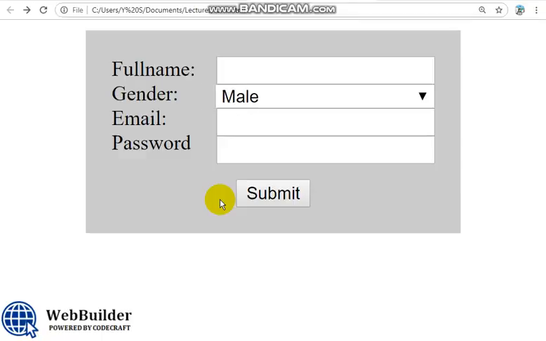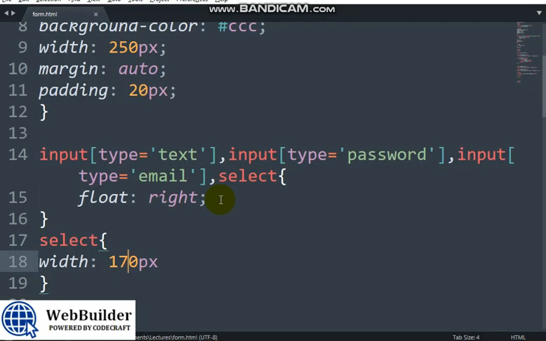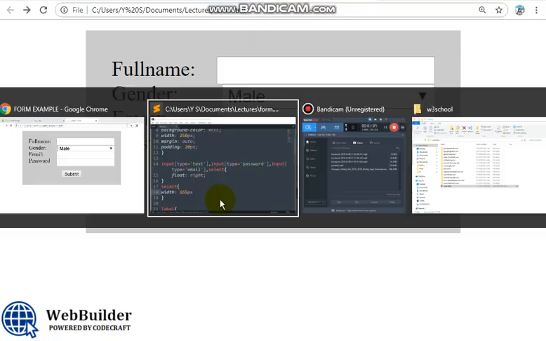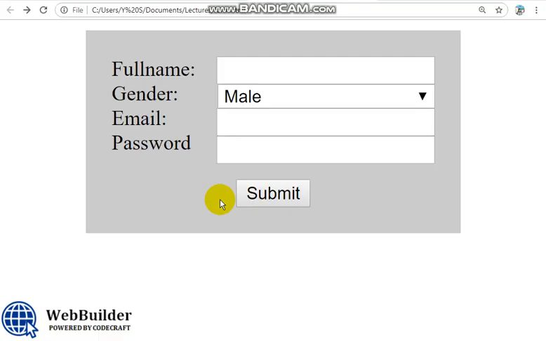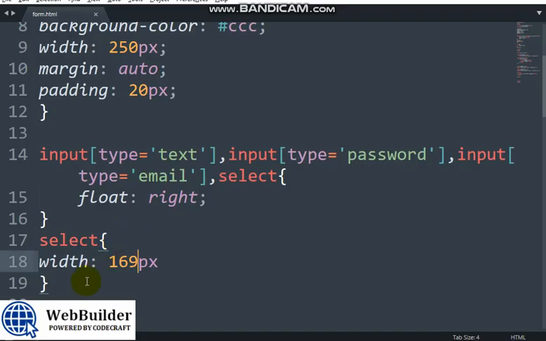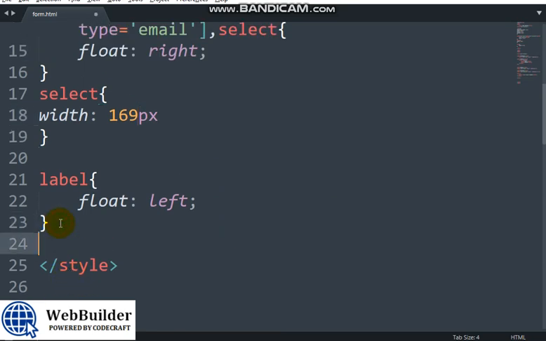170. 165. Oh, 168. 169. Okay. So you can see, yes. Then we have submit here. This submit button, if you want to style this submit button, style like this.